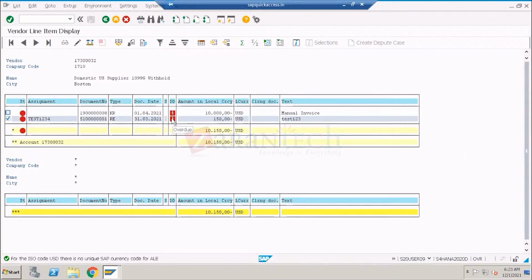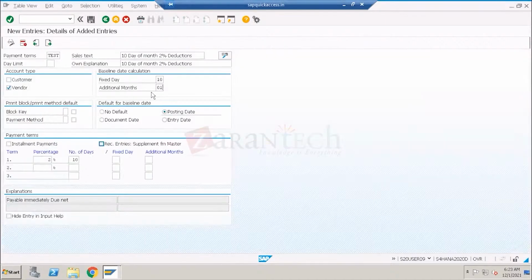Is it clear about the payment term? Sorry, Mahesh, one quick question. When you're putting the fixed date, how are you calculating the discount? When you're putting the fixed day or fixed date, fixed day on the top, how are you calculating the discount?